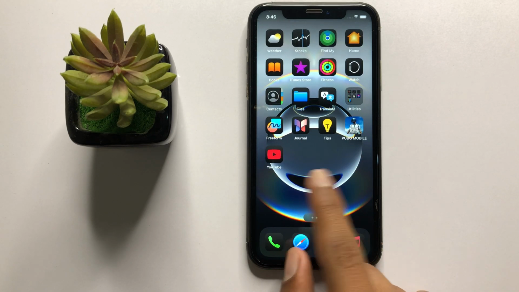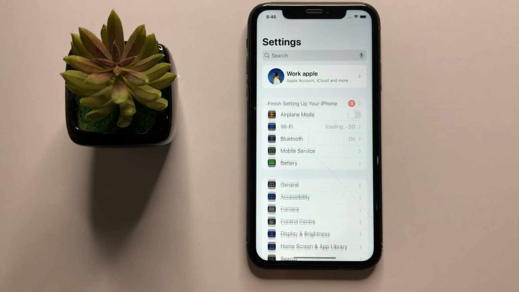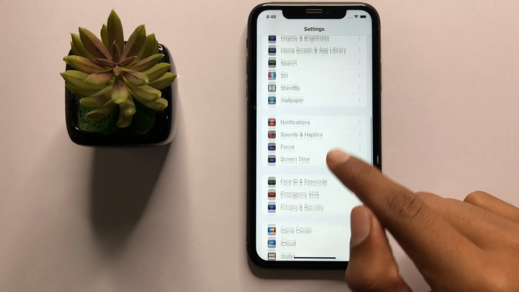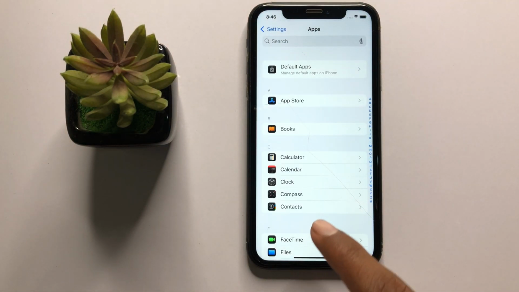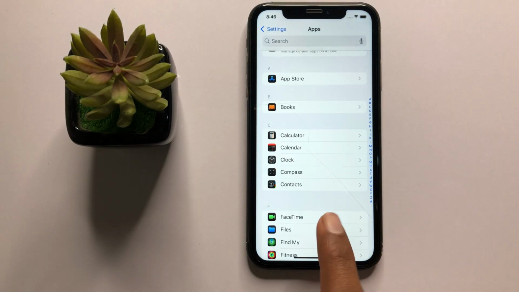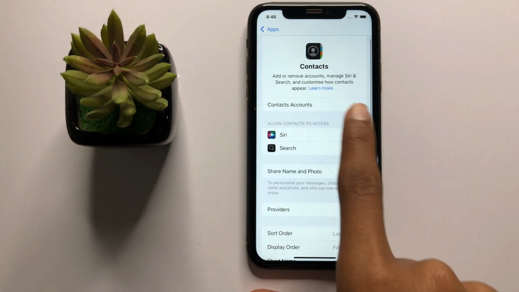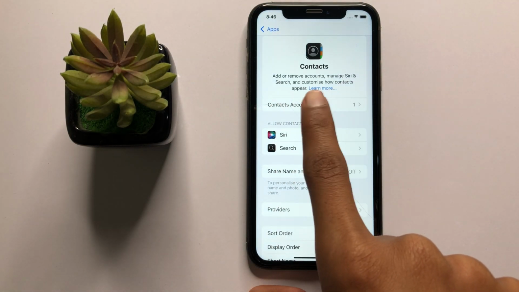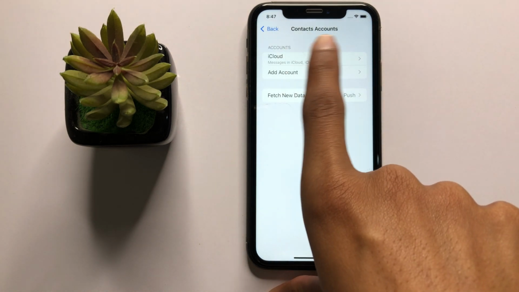First of all, open settings and scroll down and click on apps. Now click on contacts. Now here you can see the option contacts account. Now click on it and then click on iCloud.